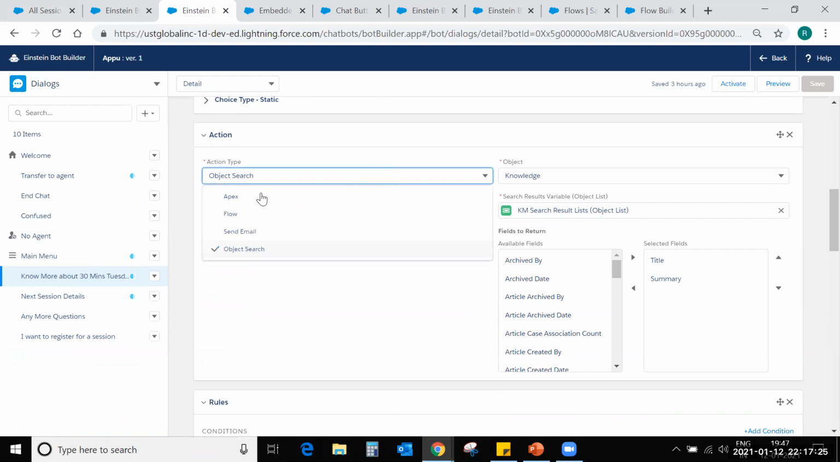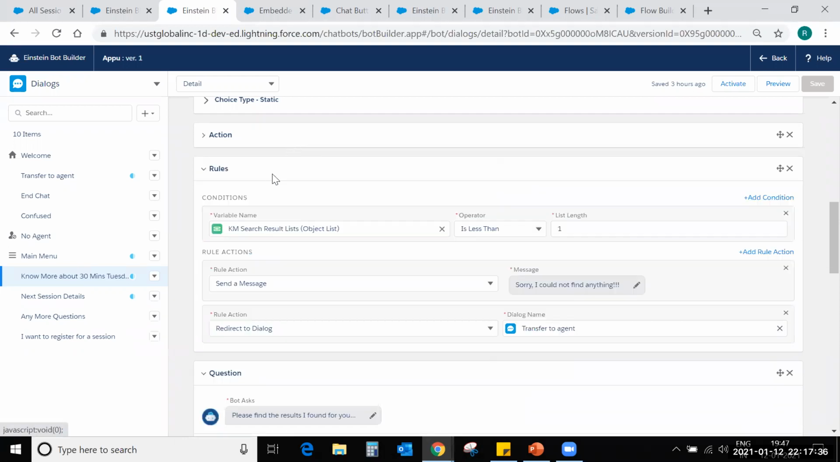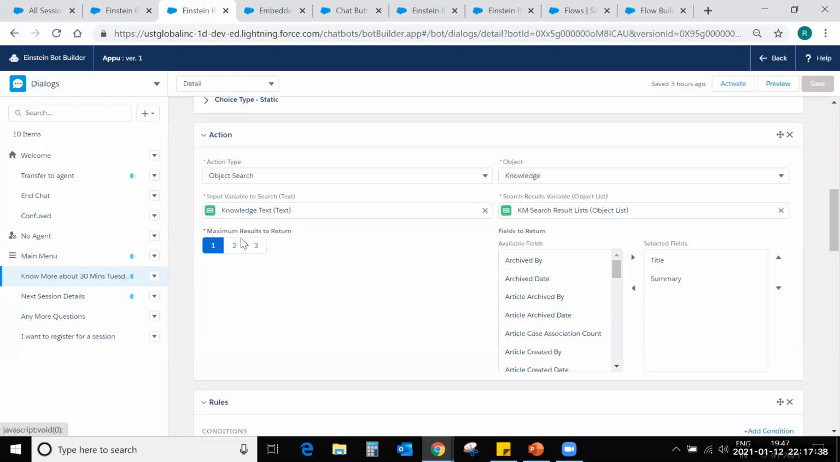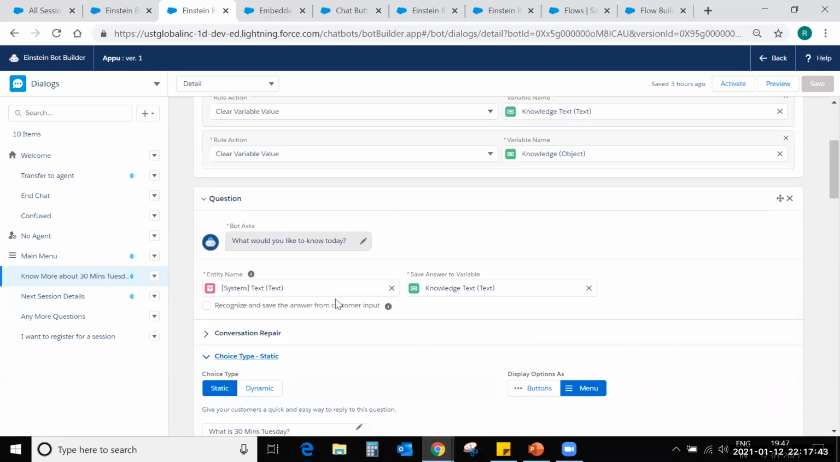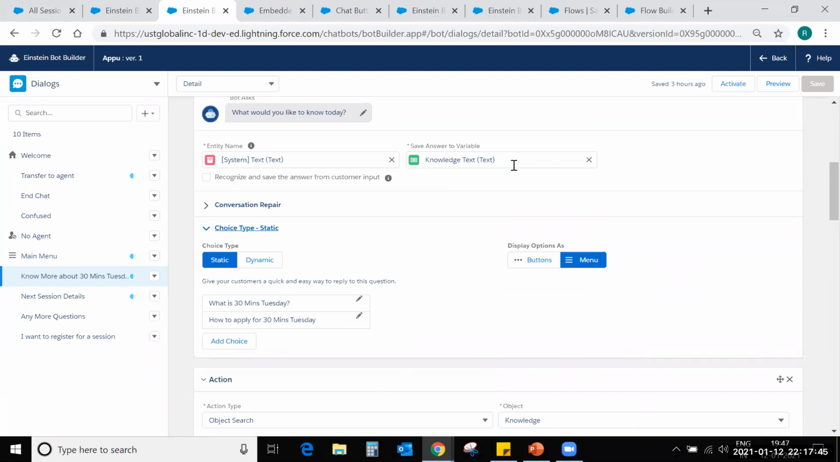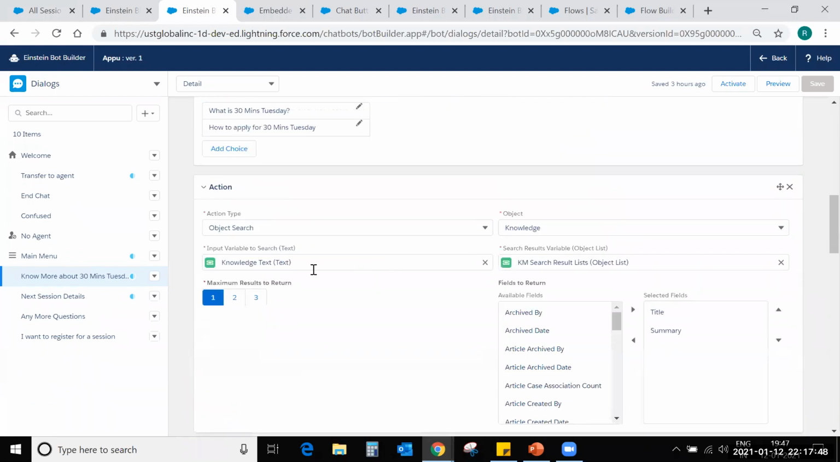In action, you can call an Apex method, or you can call a flow, or you can send an email, or you can do an object search. Object search, we are actually doing it for knowledge search. So in this dialog, I am doing the object search. Whatever the user is selecting from the question, we are storing it in the knowledge text variable, and using that knowledge text variable to search in the knowledge object, and whatever the search result is, we are storing it in another variable, that is km search result object list.